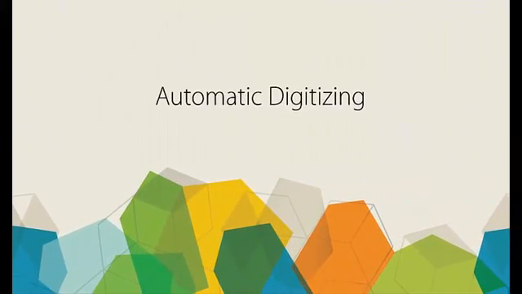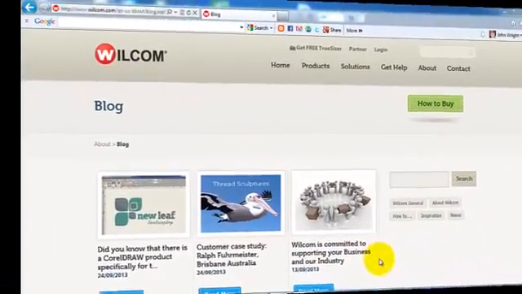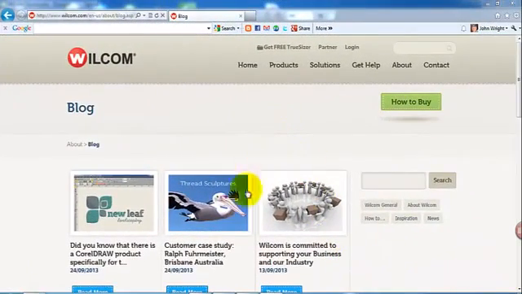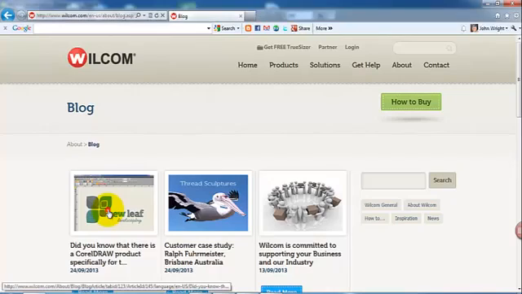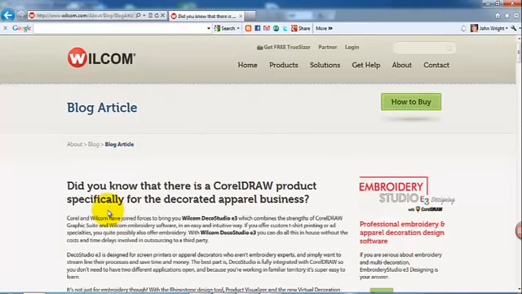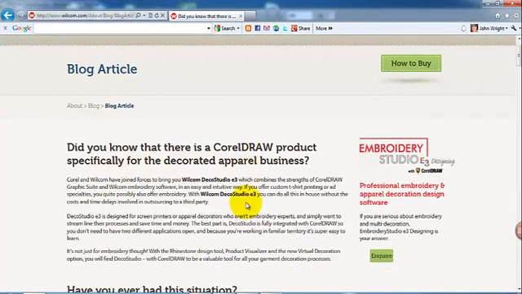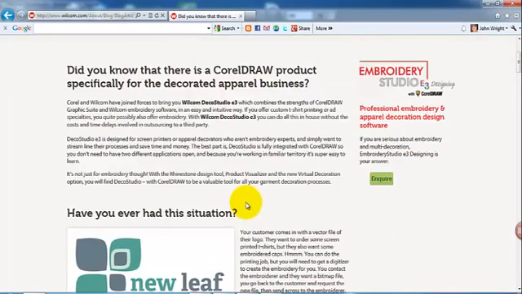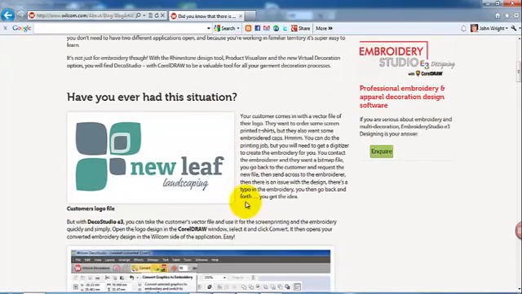We're going to look at some auto digitizing in this video. Recently on a Wilcom blog there was an article about creating a new leaf design, or a design called New Leaf, by converting the vector image that the customer or the digitizer received and converting it to stitches. And you can see it says in the article here it was a vector file. It was just imported into Deco Studio and converted to stitches.